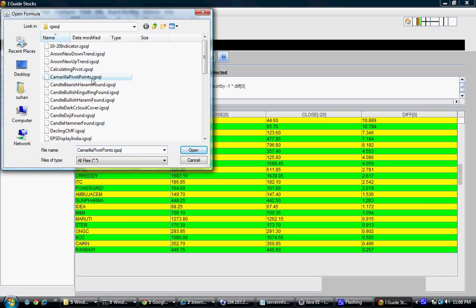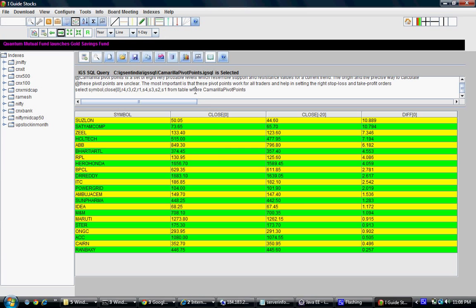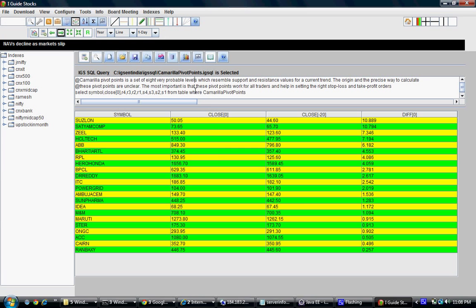Let's say this Camarilla pivot point formula. What it does is basically show the daily pivot point, which you can use for your trading. So this is a very big formula. If you see it, you will know. Basically it is using internally one more formula called Camarilla pivot point, which is put into the library directory. So you can directly call it like that, but we are not going into those details. It is just a simple learning.